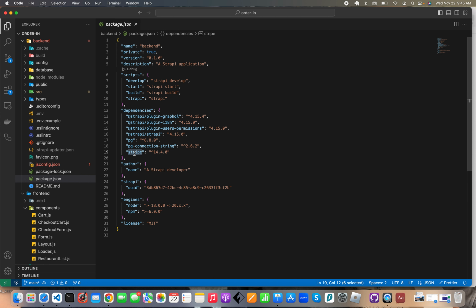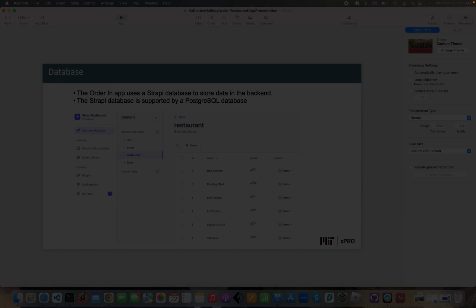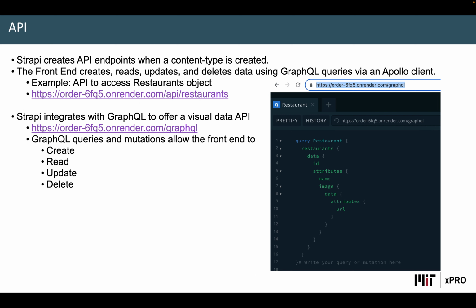I liked working with Strapi because it offered a very friendly visual interface into the data and the config. However, I found Strapi to be challenging and quirky in its deployment. Now let's talk about the app's API endpoints.